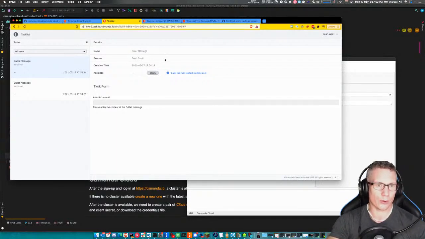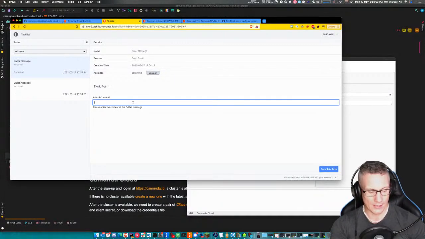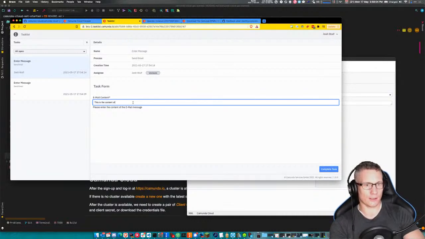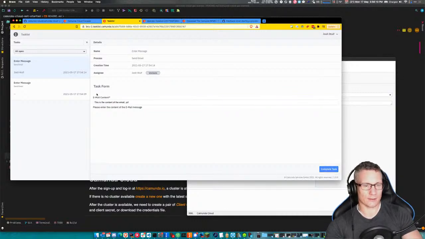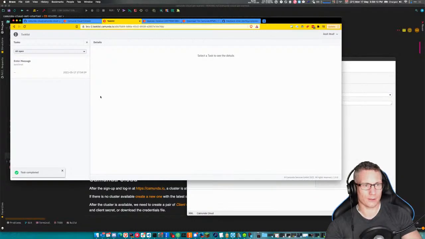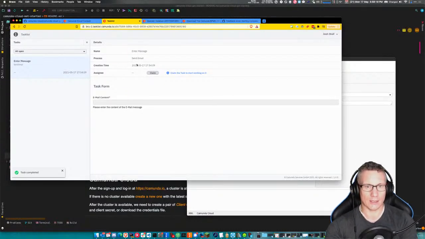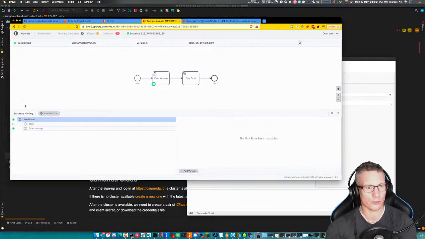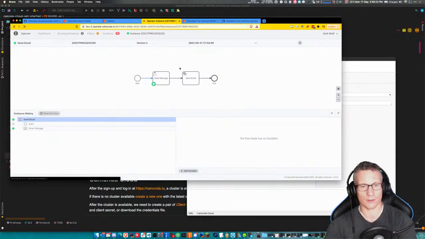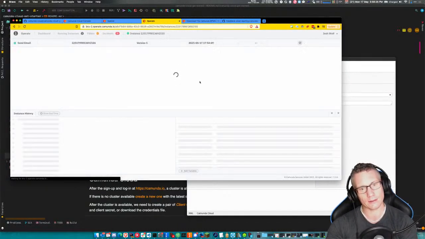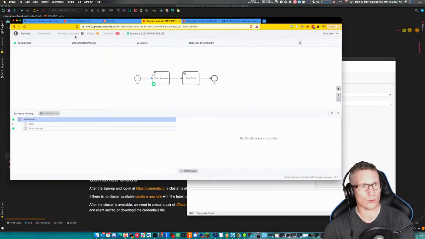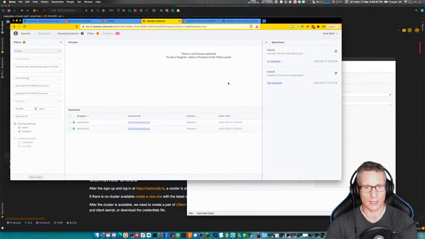Okay. Enter the message, process send email, assignee. So I can claim the task to start working on it. And then in here I type, this is the content of the email, yo. Complete the task. Creation time. It doesn't have any metadata about the instance number, so let's just refresh this one and see if it was this instance. Has it moved on to the next phase? Nope. So it was the other instance. Let's go back here. Should see 1 on each.